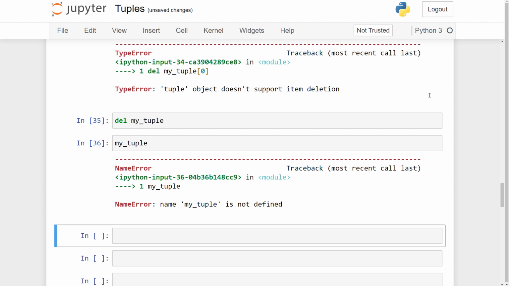So to summarize, we can't delete specific elements from a tuple, but we can delete the tuple object in its entirety by preceding the variable name which stores the tuple object with the keyword del.